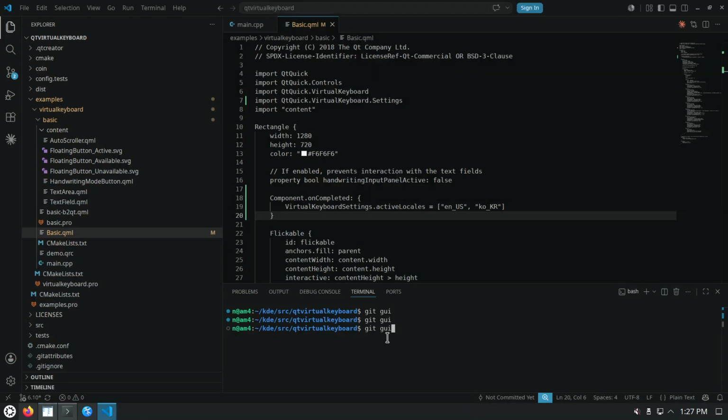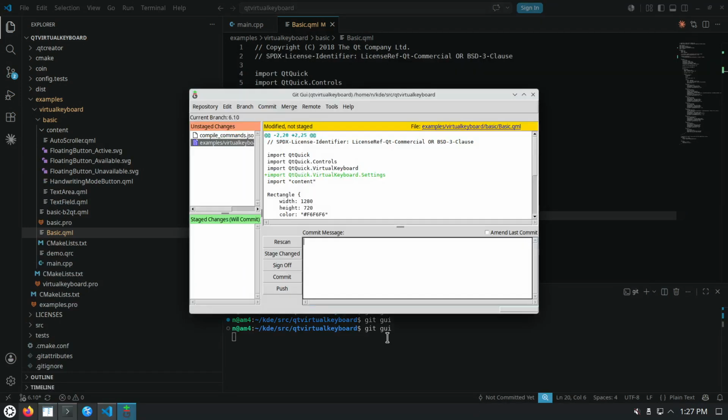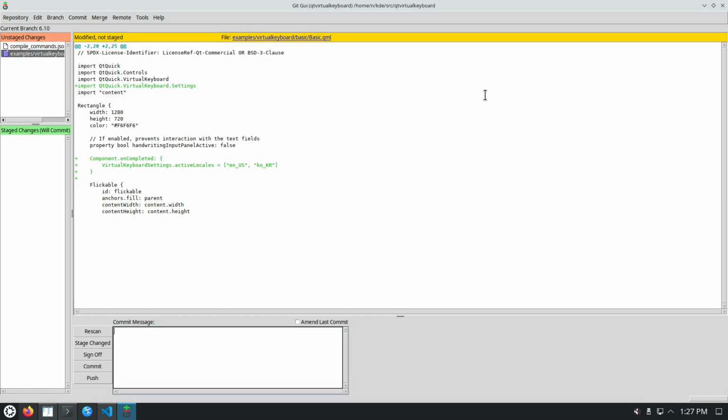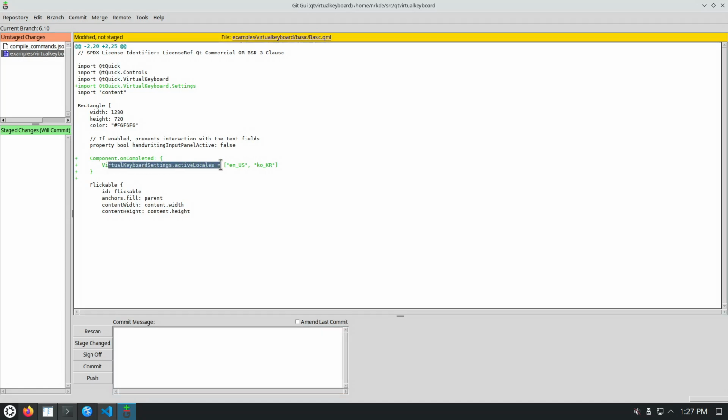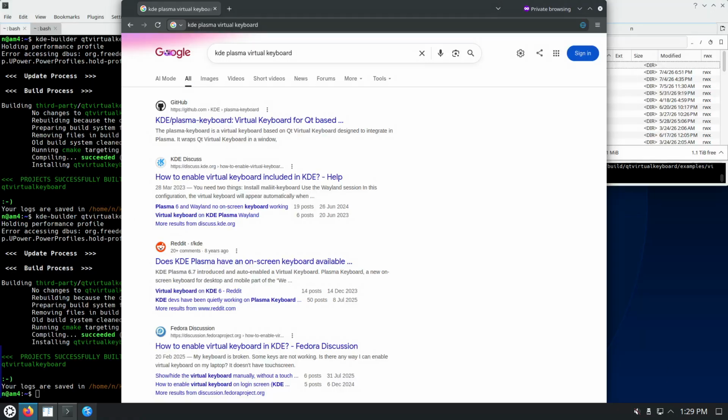Let's look at the changes that I did to the Qt virtual keyboard module. This is the way you specify the list of languages to appear when you click on the globe icon: VirtualKeyboardSettings.activeLocales, and then you provide an array. Let's now look at the source code for the KDE application.